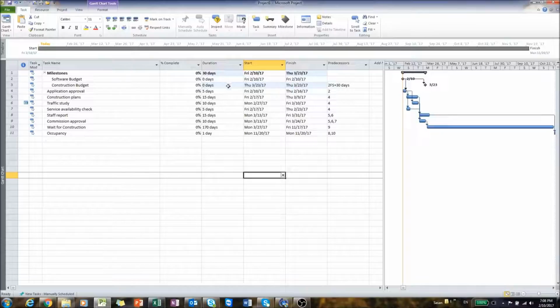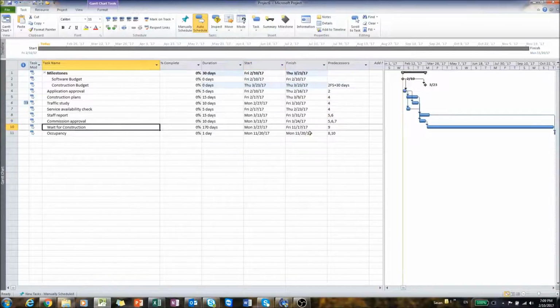So basically what we have is we're going to get the first budget, software budget, this February 10th. 30 days from that date, we're going to get the next budget, which is construction budget. And based on that, our construction task is going to start after we get the money. So we're going to have another predecessor for this.